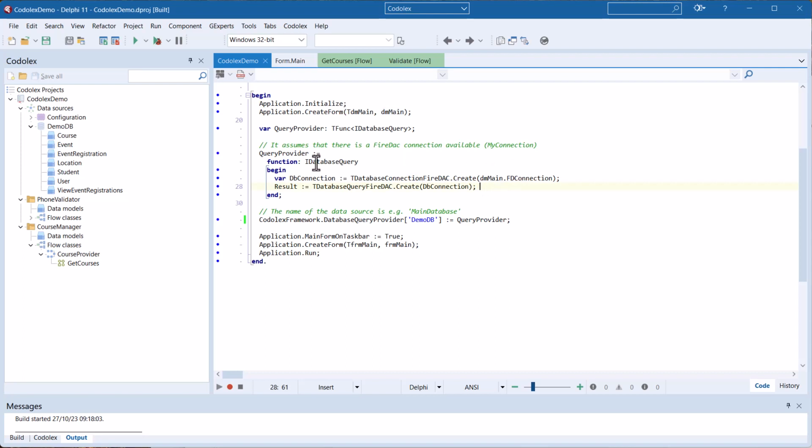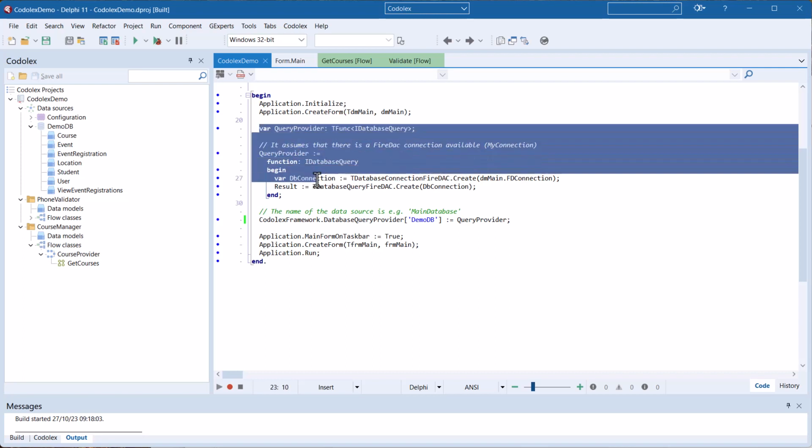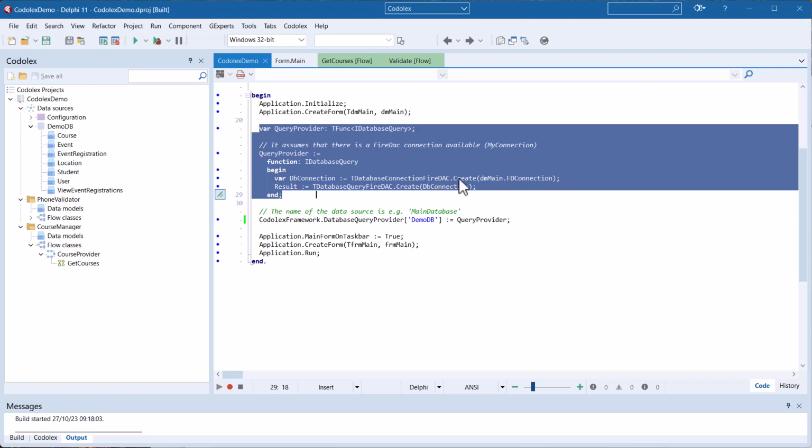You can even implement your own database query. It's not a topic of this session, but if you want, you can create your own database query to be able to work with databases not via FireDeck, but via another database provider. The easiest way, of course, is just to use the FireDeck implementation we provide with Codolex.